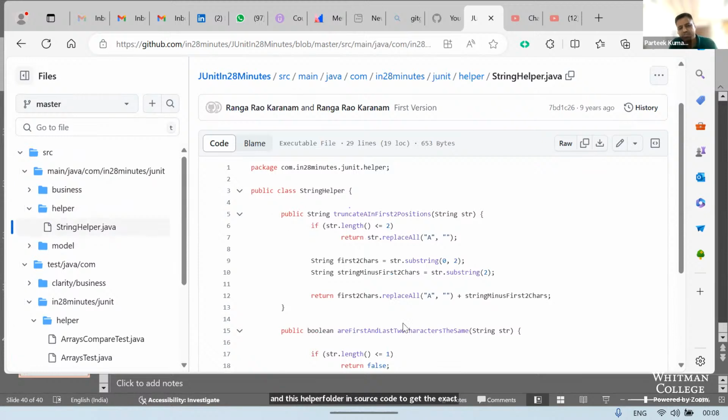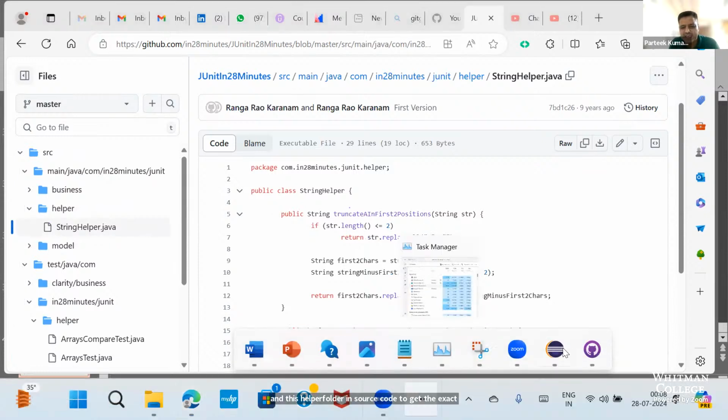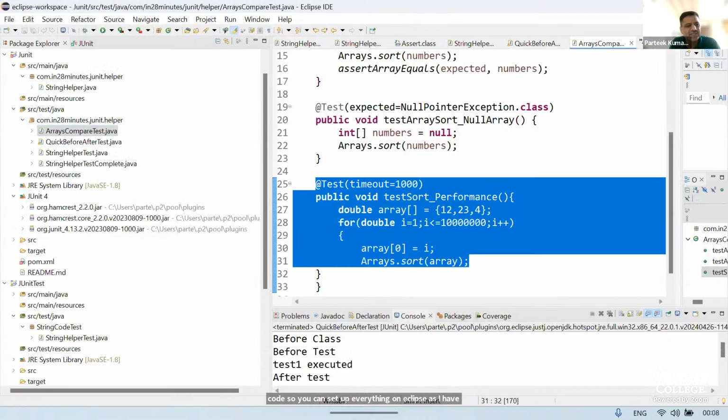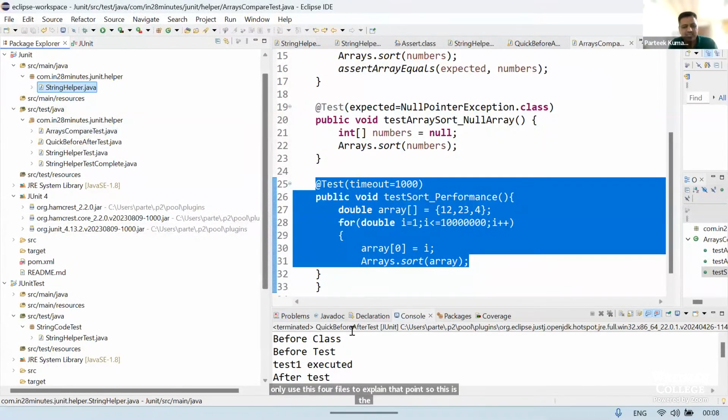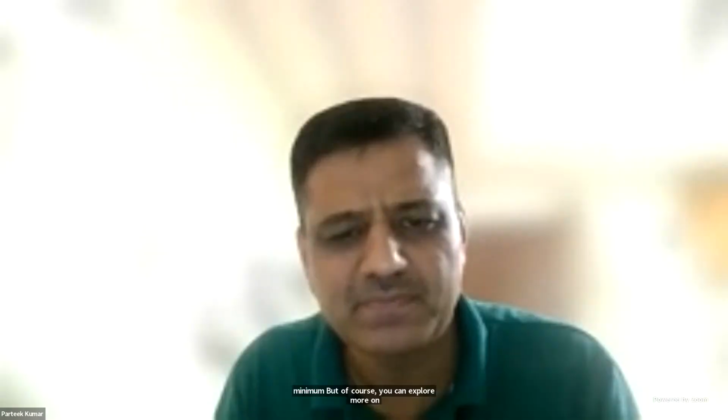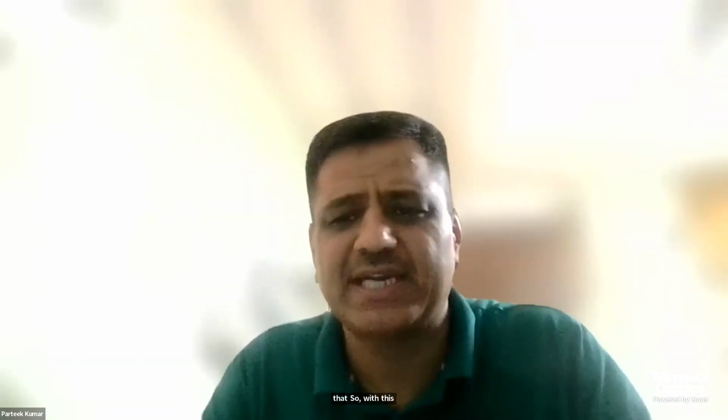So you can set up everything on Eclipse as I have set up here. I only used StringHelper.java and these four files to explain that point. This is the minimum, but of course you can explore more. This is all from my side.